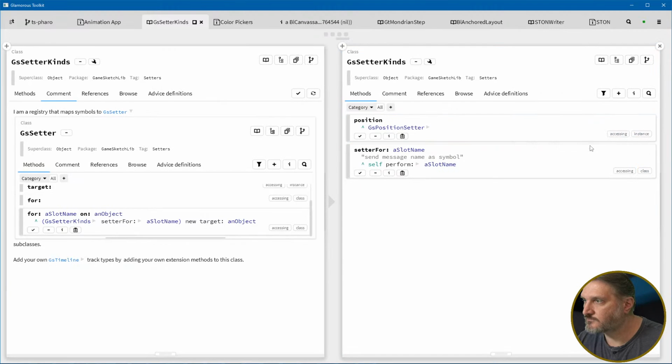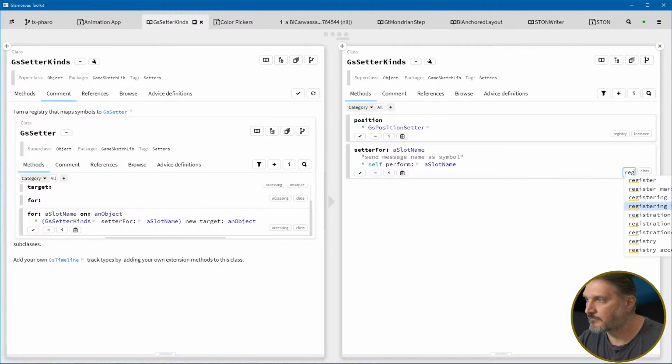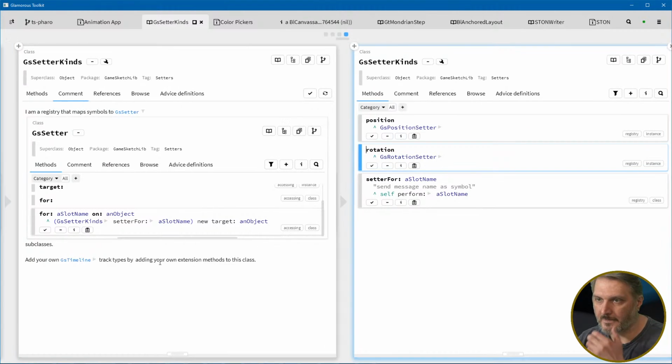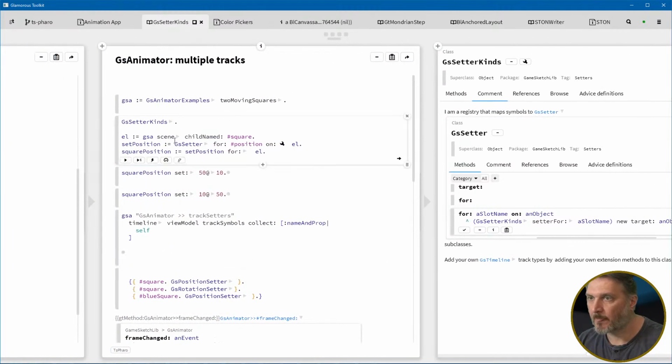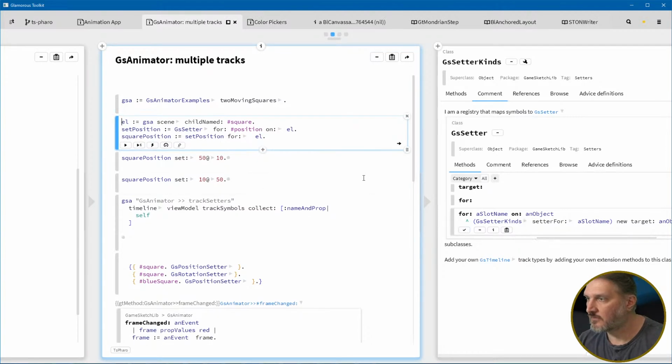And these are registry, right? This should be called like registry or something. Really, all of it should be called registry. And then one more would be rotation. Rotation is GS rotation setter. And it's also in the registry. Okay. Little indirection here, but now we can say GS setter for position on L. And I believe that works, yes.